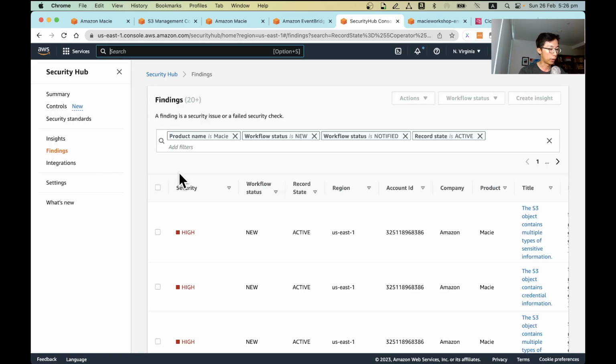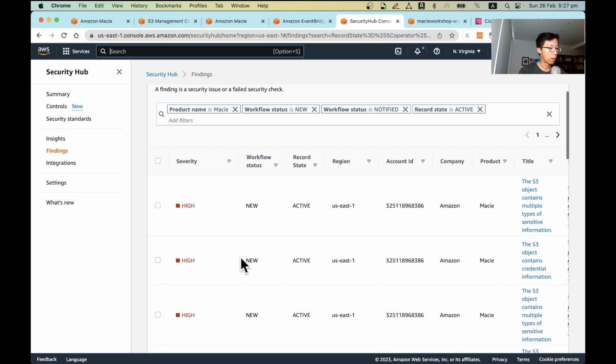Okay, it just populated. As we can see here, in terms of style, this page looks very similar to Amazon Macie's and even Amazon GuardDuty, because all the security findings are organized in a table format. Here, we can see different severities in the severity column, from high and medium to low, along with workflow status, record state, and so on.